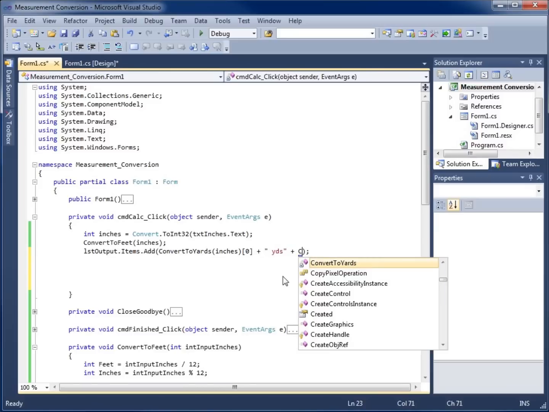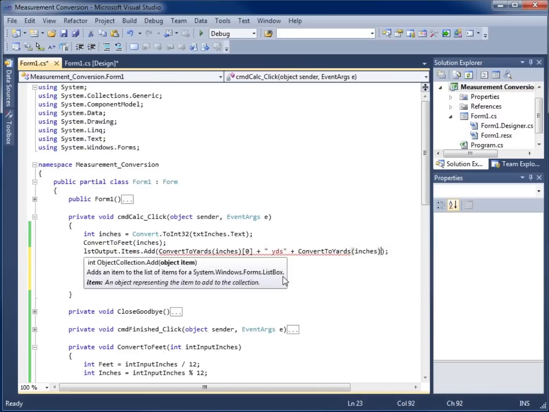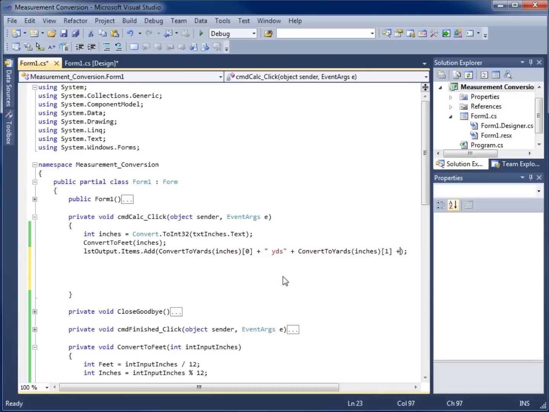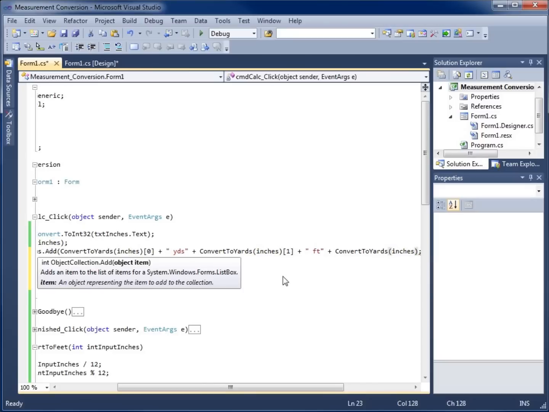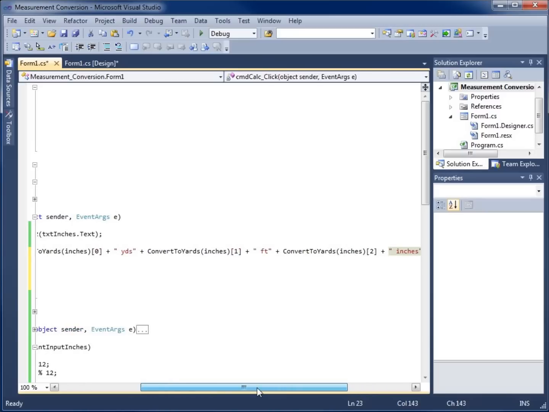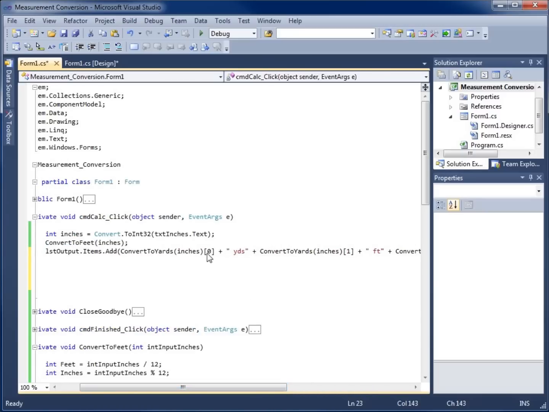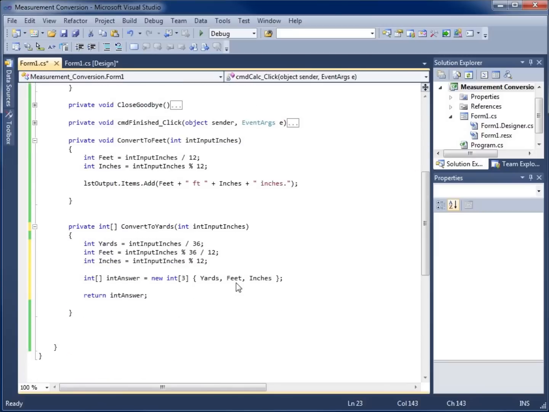So I'm going to say convert to yards, and the inches is going to be passed in, and I want spot 1. And I had to add the label to this of feet. I'll now say the inches. I want convert to yards. I'm going to pass in the inches variable as a parameter, and then I want to use spot 2 of my element and add to it inches. Alright, so that's what the code is going to look like. First use the 0 spot or 0 element, then the 1, and then the 2. So those are all 3 of my pieces of information that are coming out of my method.